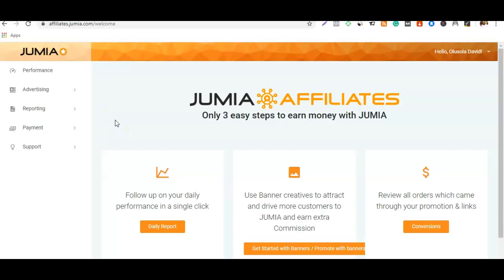So as a new account, what we have to do is head over to payment to create your payment details. Once you start making money with the Jumia affiliate program, your account details is where they are going to send your affiliate income to. So you have to set that up. In order to set this up, go to payment information.